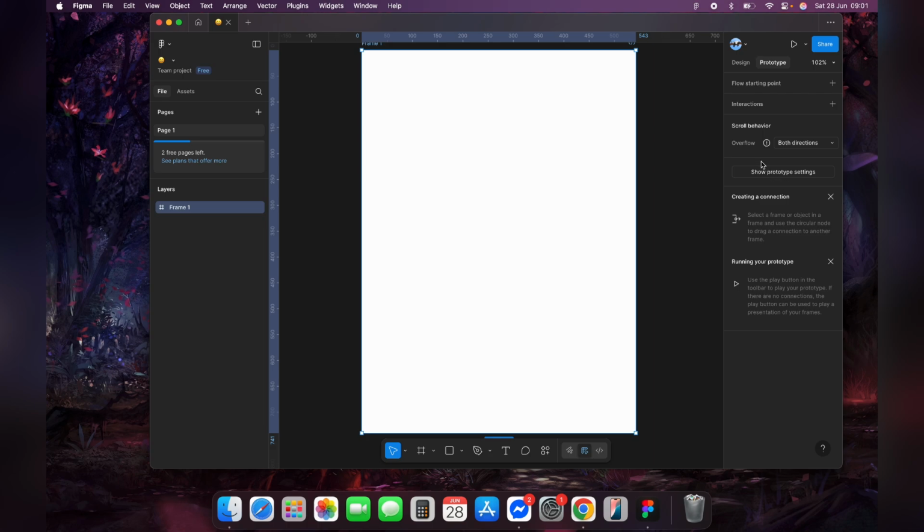Now click the play button in the top right corner to preview. You will see the scroll bar appear automatically if your content overflows. And that's it. This is how you add a scroll bar on Figma.